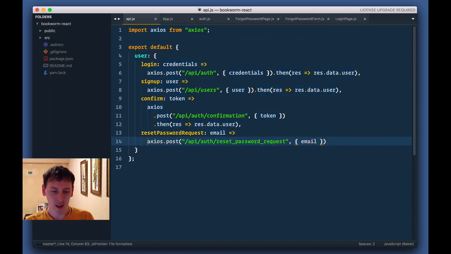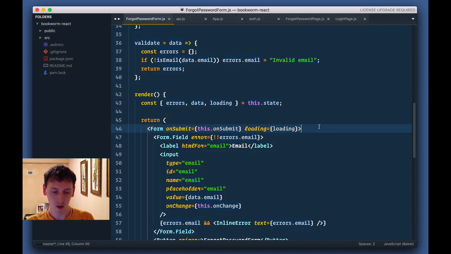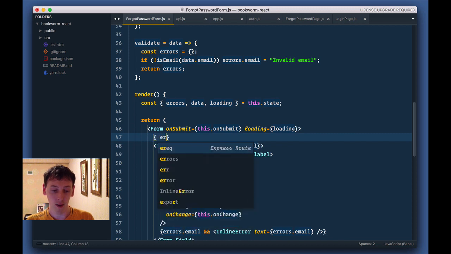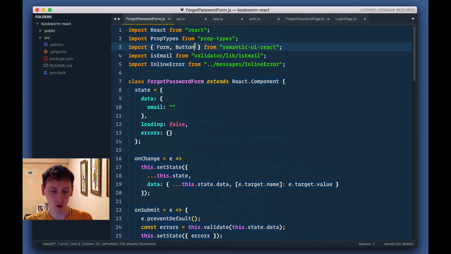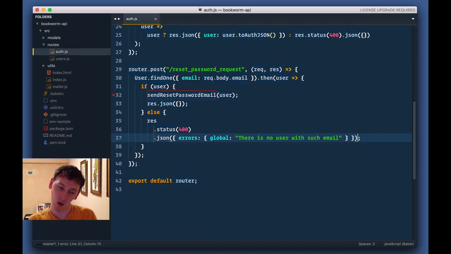So now let's go back to our React application, and here in the form, let's add the check for this error. So we have errors. So if error global is present, then we'll have a negative message that says that we have this error global. And we need to add the message here. Okay, so going back to backend code. So here, what we do, we find the user, we send an email, or if we haven't found one, we respond with an error. So now we need to define this reset password email.